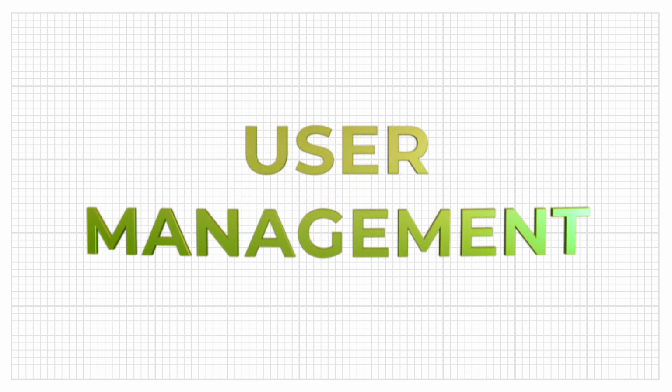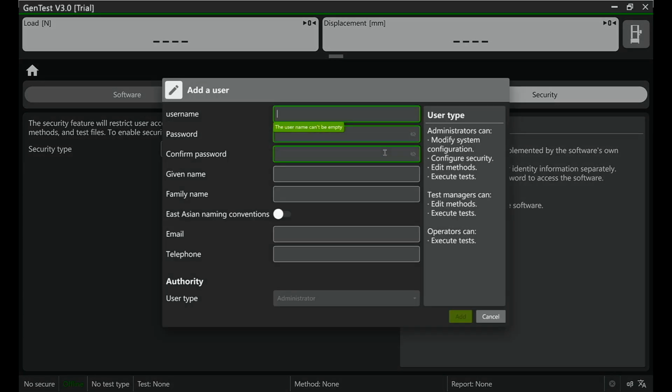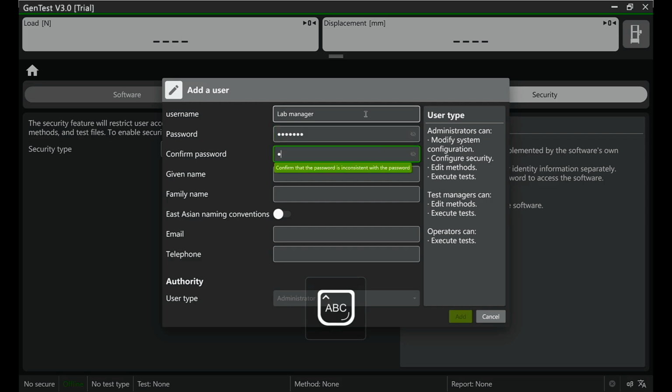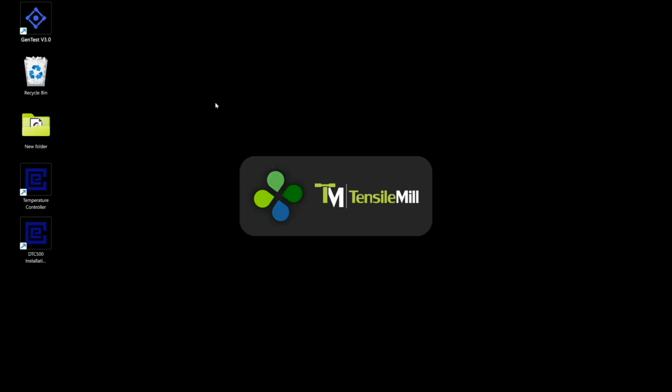User Management. User Management Overview. Use User Management to add, edit, or remove accounts and manage access rights. Once you have created your username and password, you may log out and then log back in to access and operate your account.